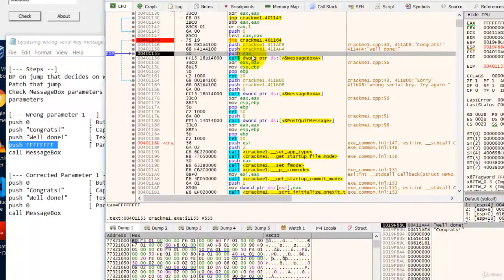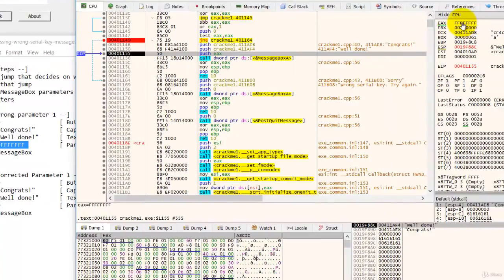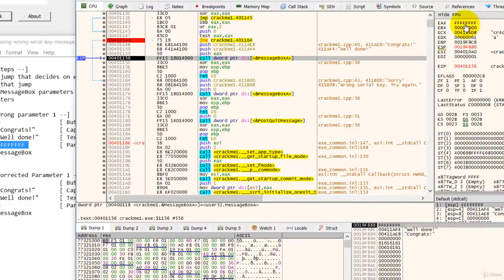It is going to push EAX, which is this value. Instead of 0, it is pushing this to the stack. Let's take a look. F8, and push this FFFF to the stack. Now FFFF is not 0 obviously. FFFF is -1. -1 is something else.